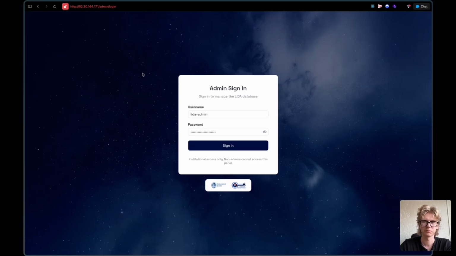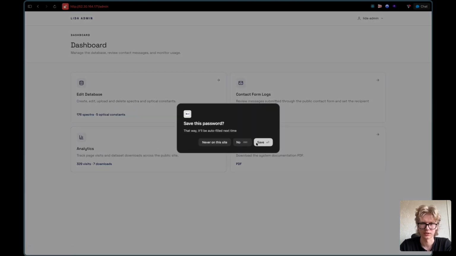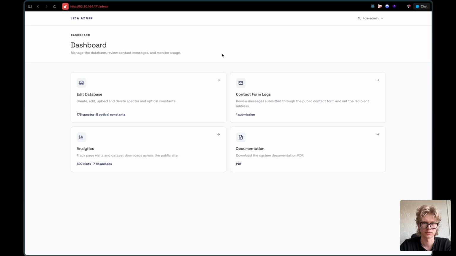We also have the admin part for managing the database, so like a CRUD. So first we can sign in. We go to a dashboard, so we can edit the database. We can see some contact form logs, the documentation, some analytics of the website.